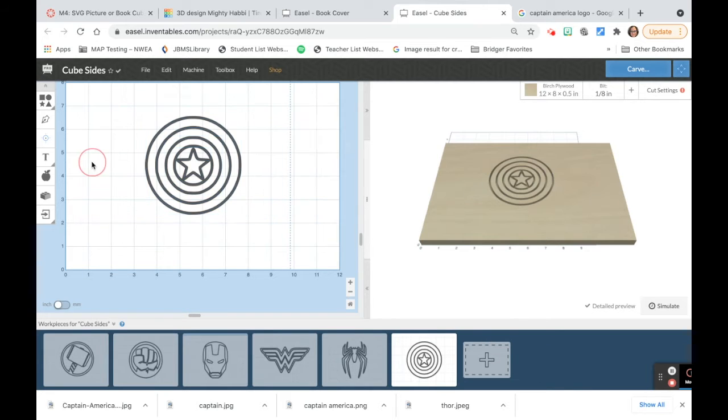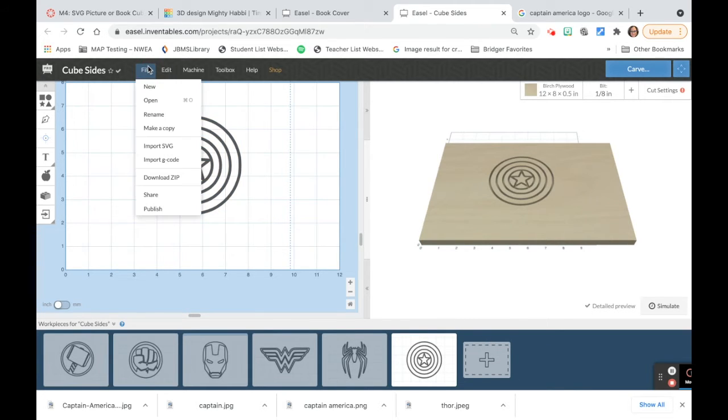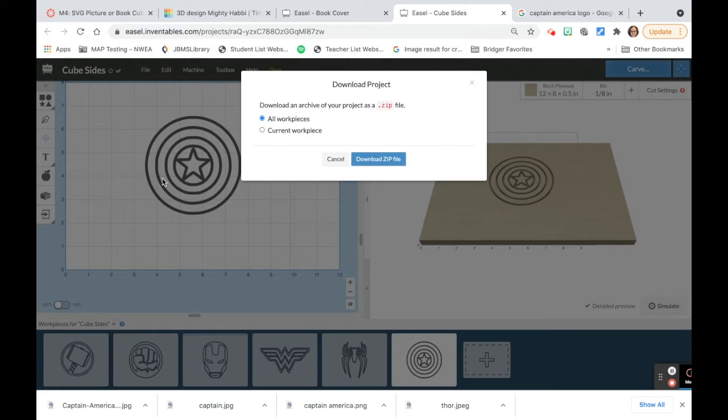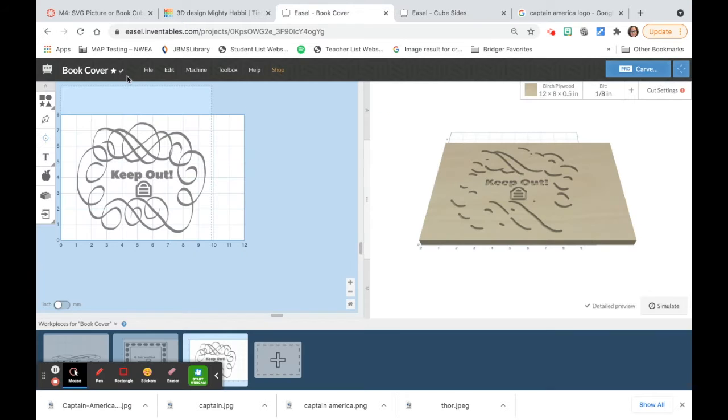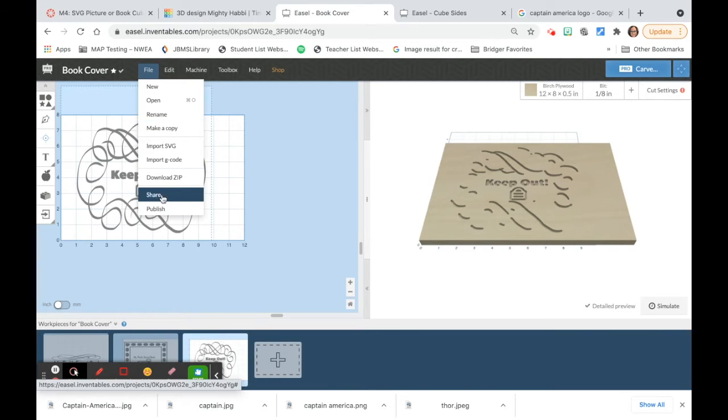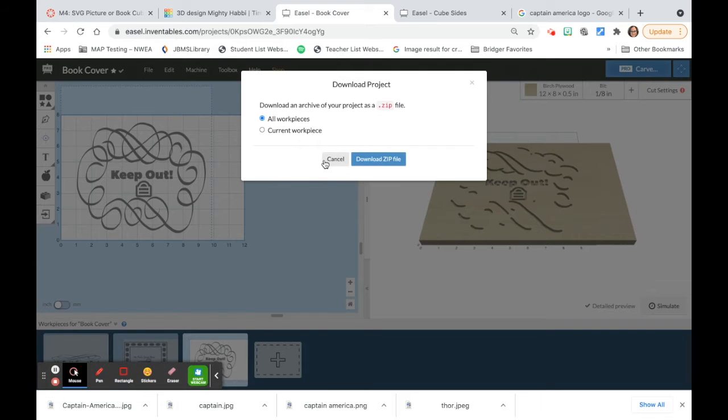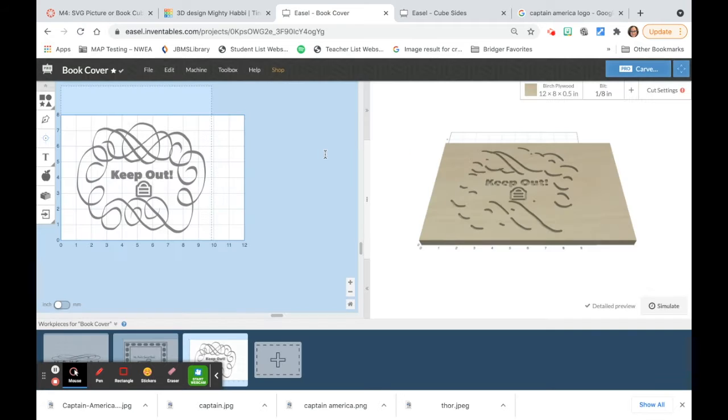Now to download them, to put them in Tinkercad, you're going to click File, Download Zip, and then you want all work pieces because we've got 1, 2, 3, 4, 5, 6. Same thing would happen with the book covers. You would say File, Download, and then you want all 3. Now, if you decide to make a change on one of them and you only want to do the current work piece, make sure you're selecting the right one. So if I only wanted to do the back again, I would do that.